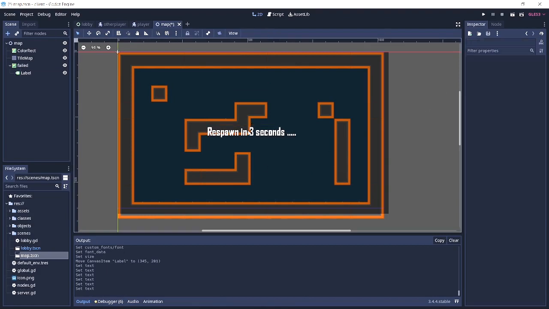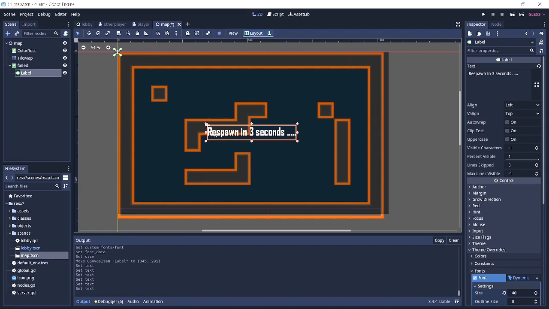And basically, you can actually make this respawn in 3 seconds count down. But I don't want to make this tutorial unnecessarily long. I'm just going to leave it like this.